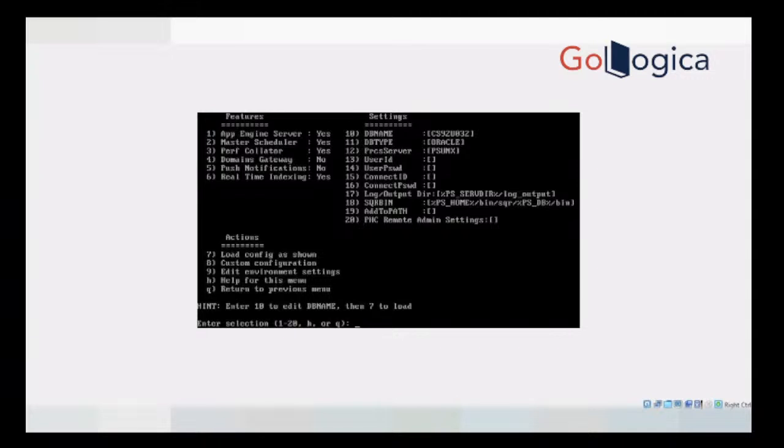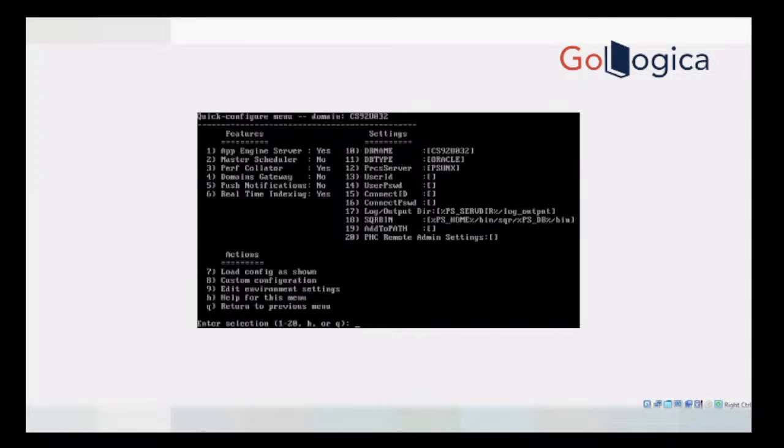Then the second option is master scheduler. In your PeopleSoft system, there can be only one master scheduler. So if the other one is already a master scheduler, we'll keep this as no. So let's press 2 and enter. Yeah, so it becomes no. Perf collator: we are not using performance monitor, so we can switch it off. Perf collator is related to performance monitor, which is a facility in PeopleSoft where you can see how much time the transactions are taking. That is an additional setup, and we are not going to capture the performance data. So we are going to keep it no.